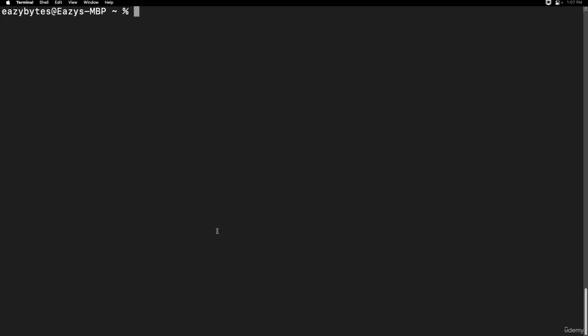Since I'm using Mac OS, I have opened my terminal, and the command that I want to run is node --version. So we need to give this hyphen 2 times. So once you run this command, you can see the version of Node.js installed inside your laptop or your local system. The version right now I have is version 18. So this confirms that the Node.js installation is successful.